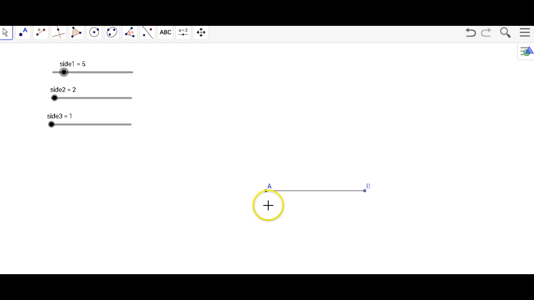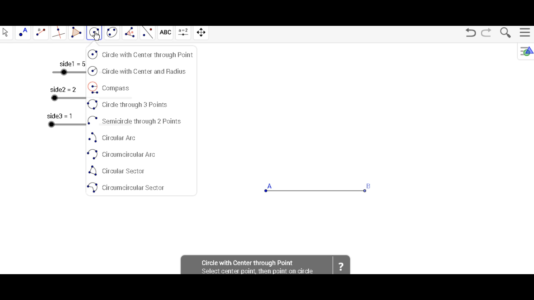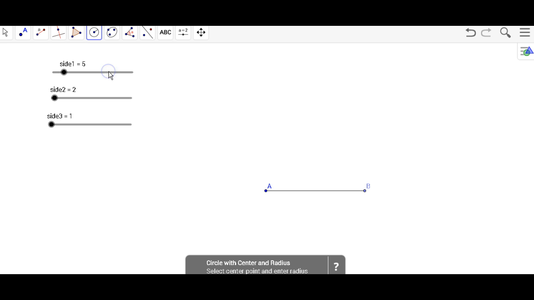Okay? Because the property of a circle that we're using right now is that the radii will always be the same no matter where we are, and that's the important property. So let's go over here to this menu, and we want circle with center and radius. So click on that.